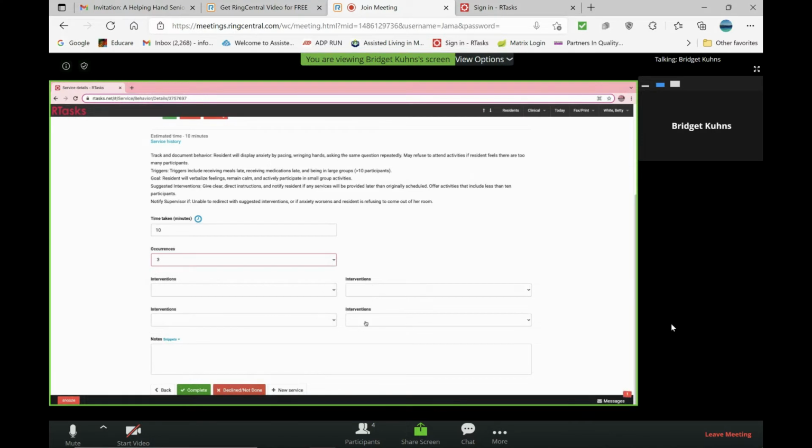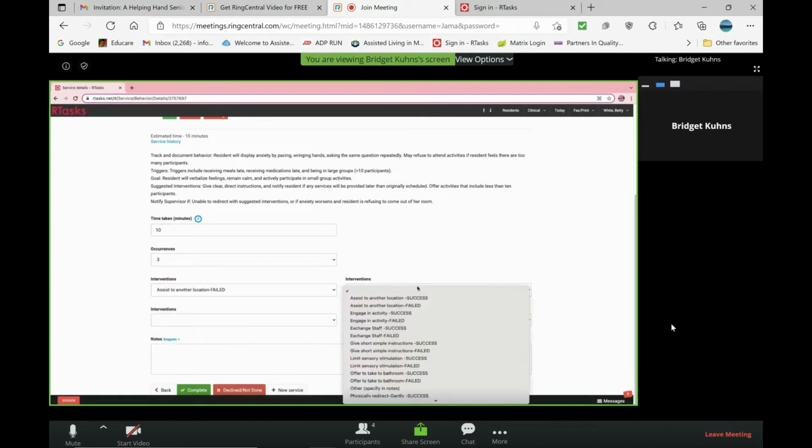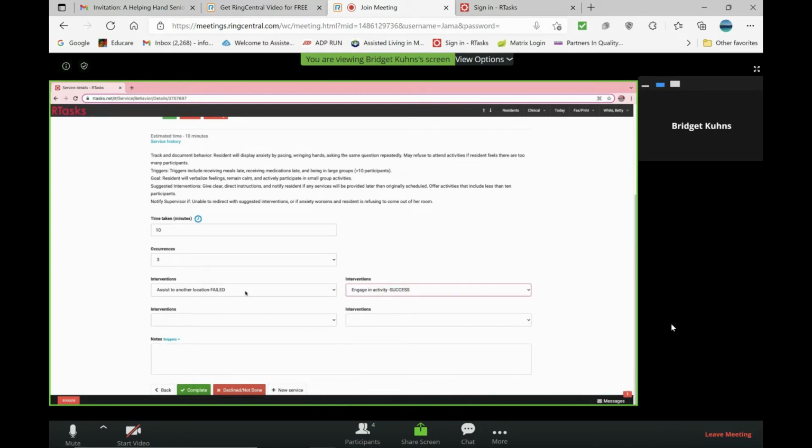And then these 4 boxes here that say interventions, you don't have to use all 4 of them, but you do have 4 boxes where you can choose different interventions that you've tried, and you can note whether they were successful or not successful in managing that behavior. So maybe I had a couple of different things here that I tried. Maybe assisting to another location did not help manage the behavior, but engaging in an activity was successful. If there were other interventions I tried, I could choose those from the drop-down. And then I can always add a note here if I wanted to give any more information. Maybe I can just put worked on a puzzle.